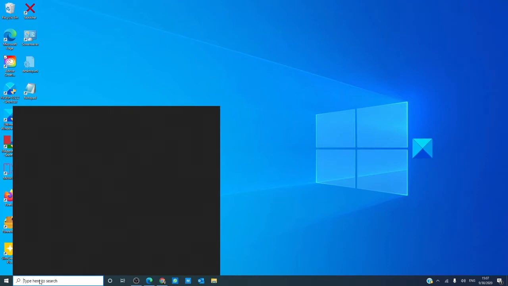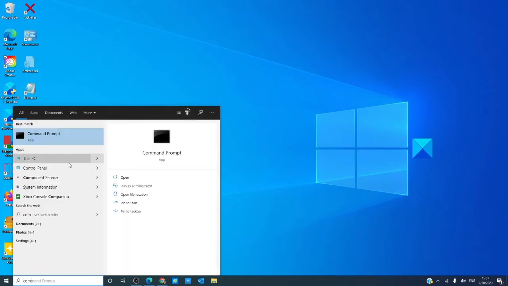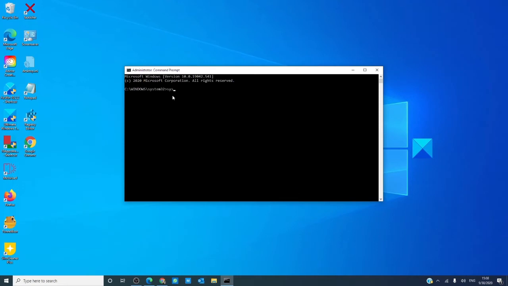Start by opening a command prompt as an administrator. Type in SystemInfo, all is one word, and hit enter.